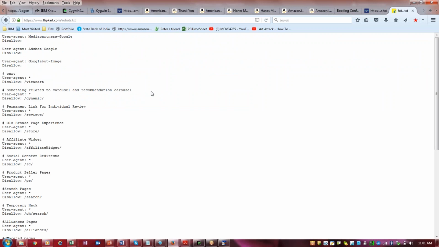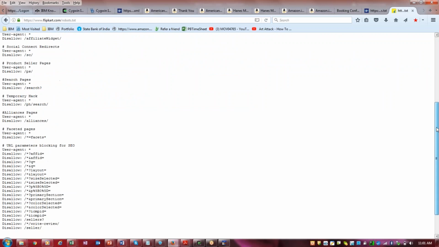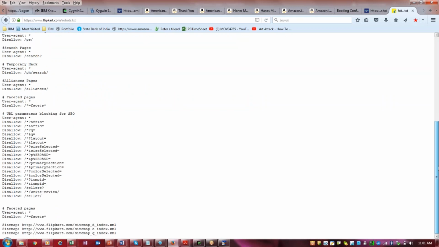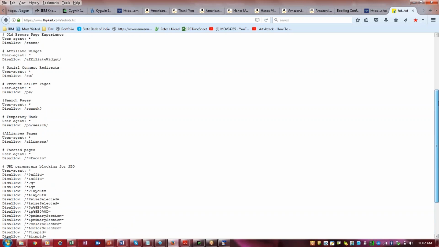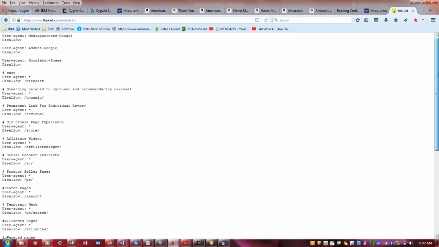Yeah, this is Flipkart one. So this is the robots.txt of Flipkart. So robots.txt is the first entry point for the bots from Google who will be doing the crawling. So it's very important that we give the correct and appropriate information to robots. So to give that, the first page that we have is the robots.txt.